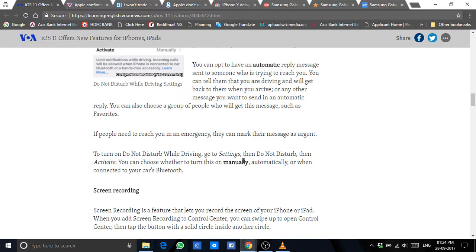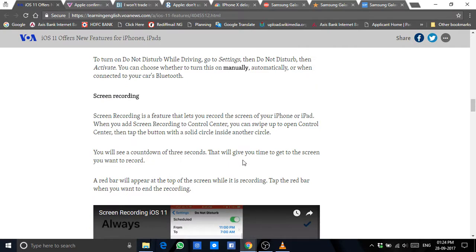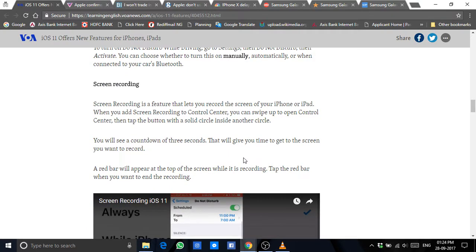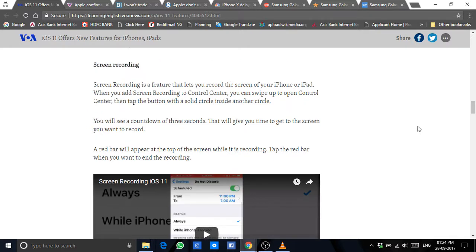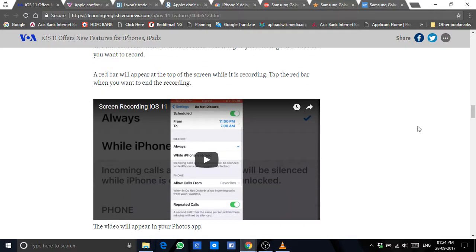And again, those automatic texts will be sent to the people who are trying to reach you. Now, one more interesting thing about iOS 11, Apple has provided a built-in screen recording software in iOS 11. So that's pretty cool. You can basically record your iPhone screen very easily. So that's thumbs up to that.